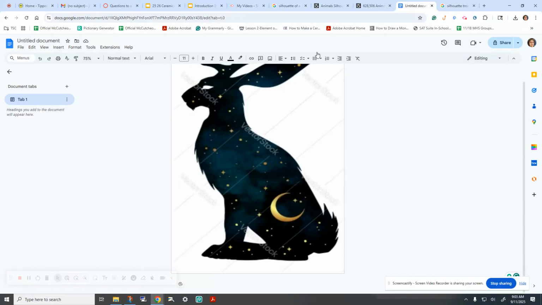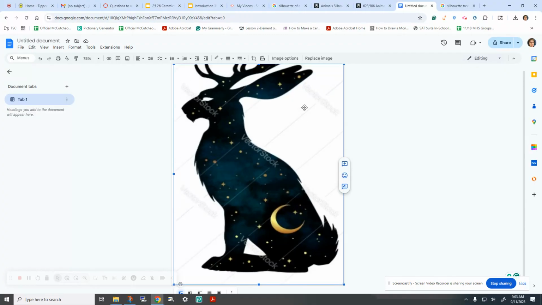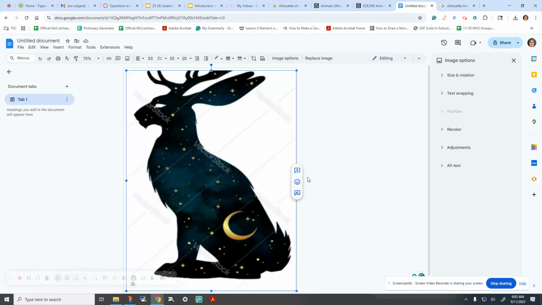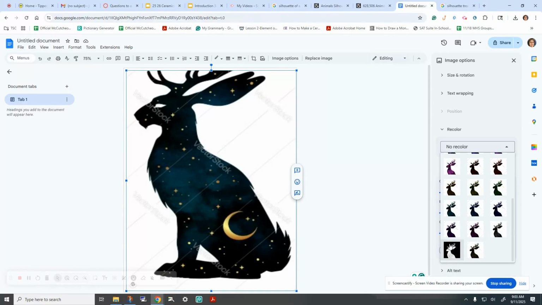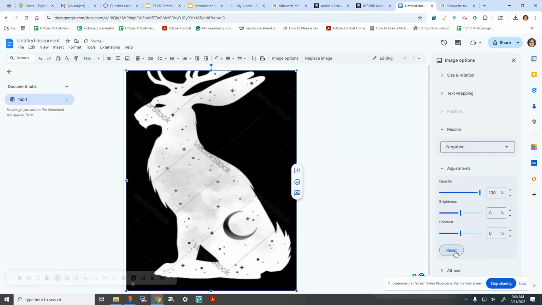All right. Now, one thing that I'm going to change is I'm going to click on my picture where I'm going to have that blue line all the way around it. I'm going to go to Image Options. Okay, let me see. I'm going to go to Recolor. And see down here where it has a white rabbit and a black background? I'm going to click that. So I took it to a negative. All right, so my rabbit is white, my background's black.